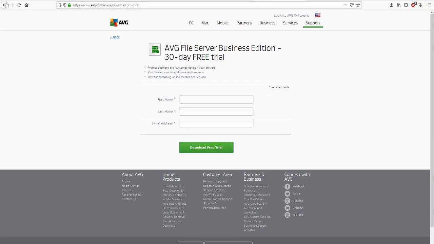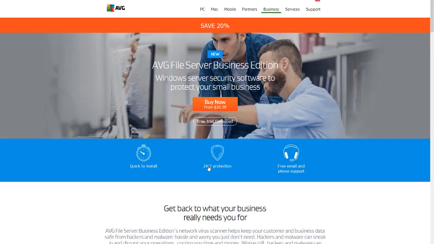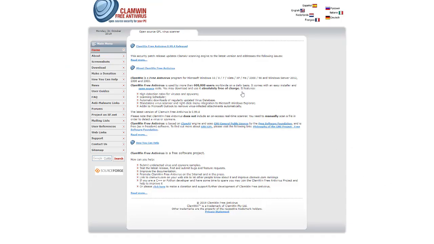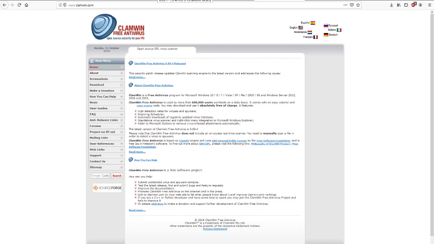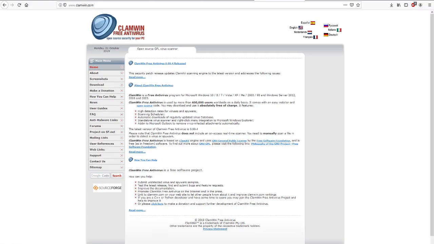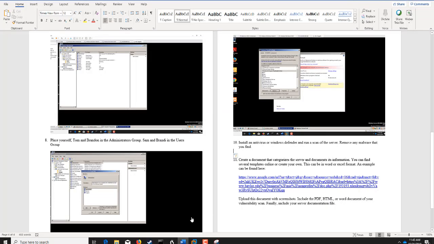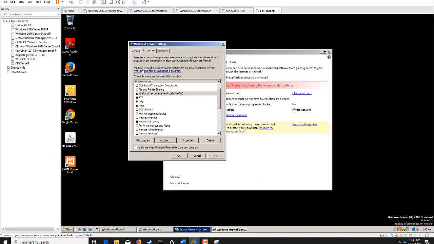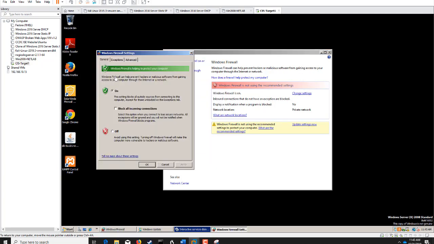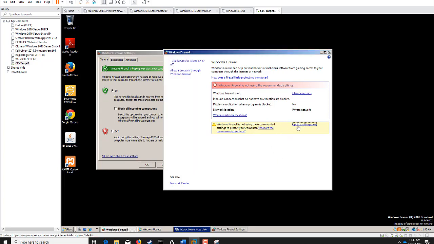So there's that one. There's also some other open source ones out there. There's also ClamWin. You can go to www.clamwin.com. This is a free antivirus that you can download and install. I would suggest that you do that on the actual VM. All right, so after all that is said and done, click OK. You want to change the settings, update recommended settings. That's fine. So you green that up.